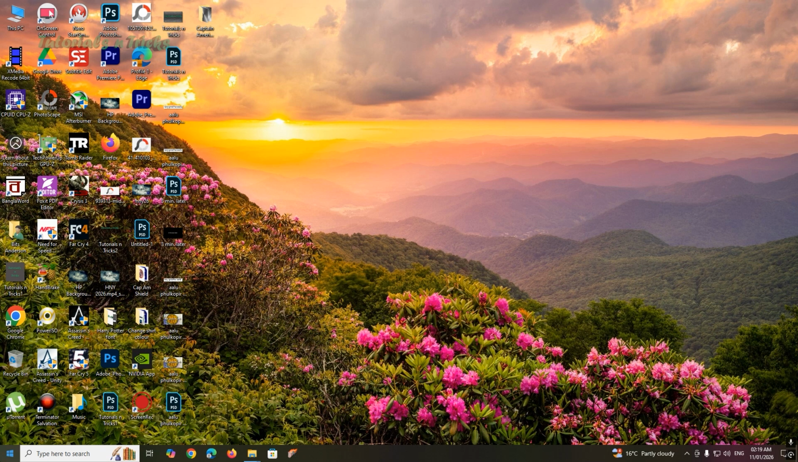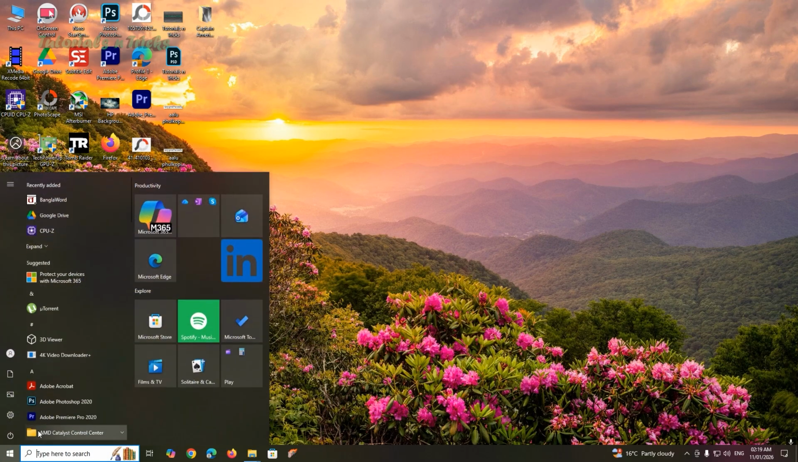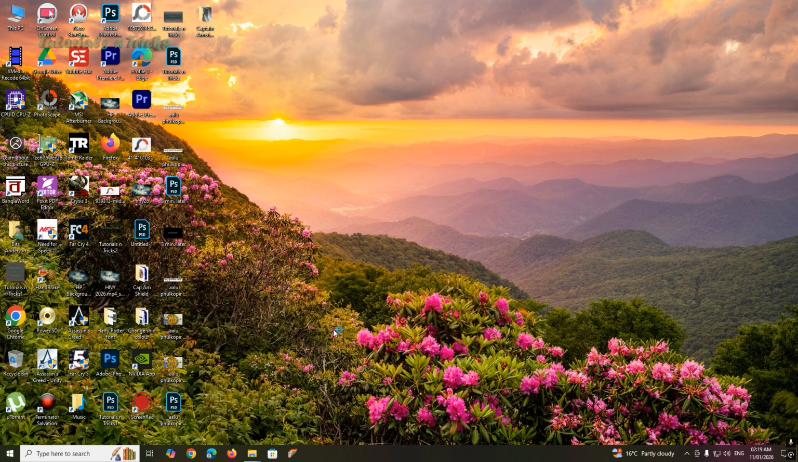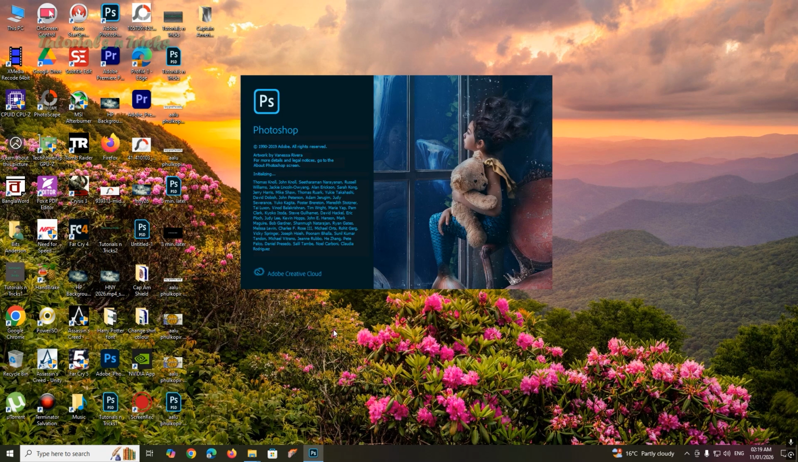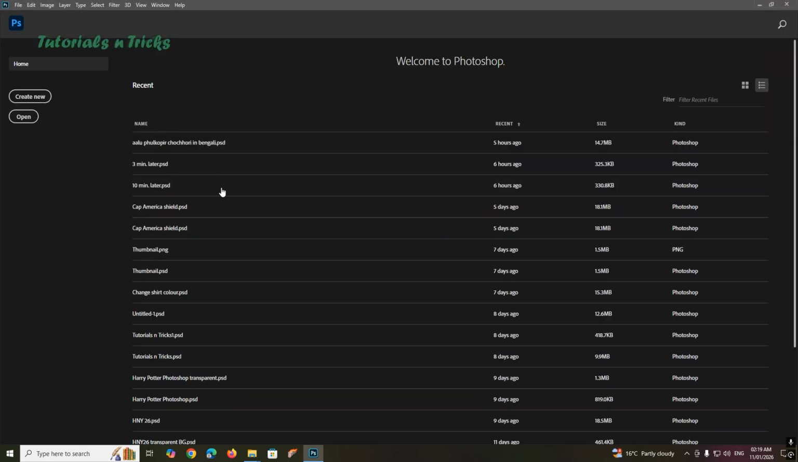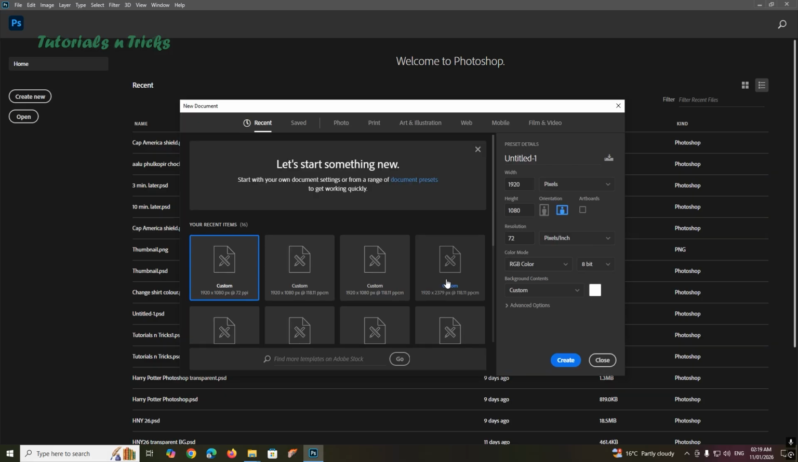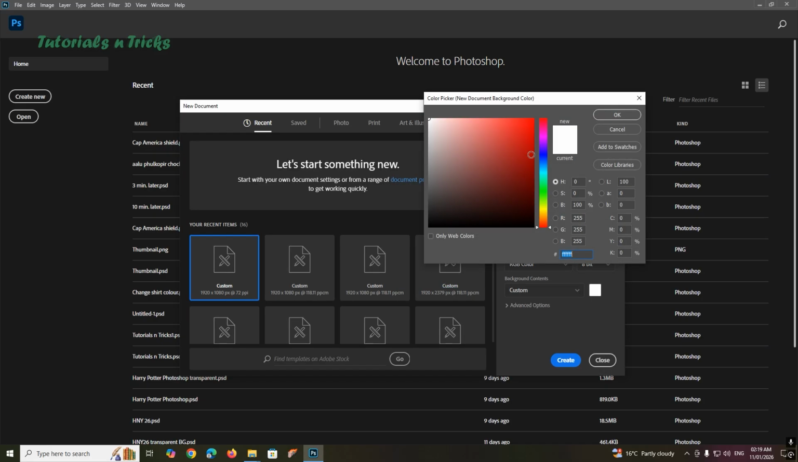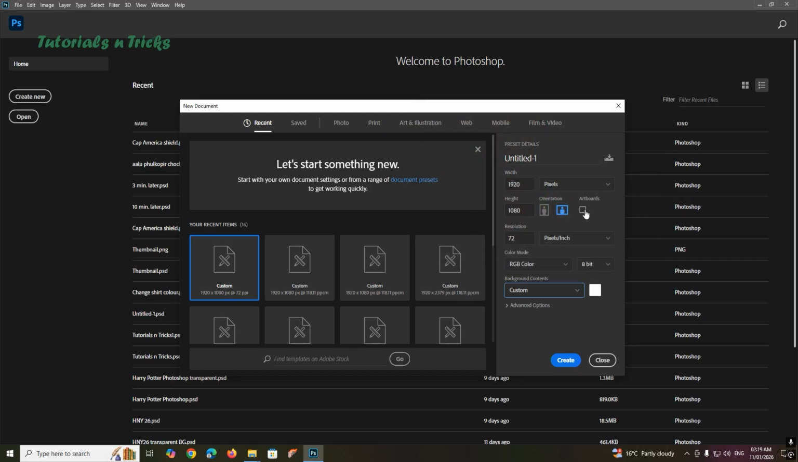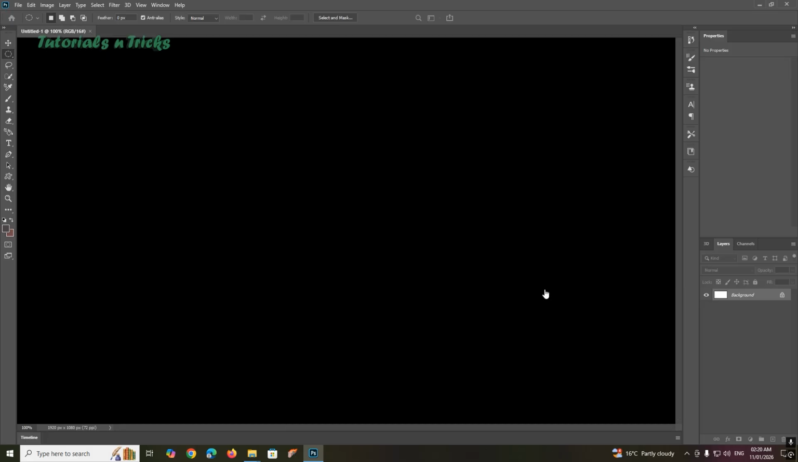So now I'm opening Adobe Photoshop. Okay, now I will create a new project with resolution 920 by 1080. I will keep the background white for now. I will make it 16-bit, and create.